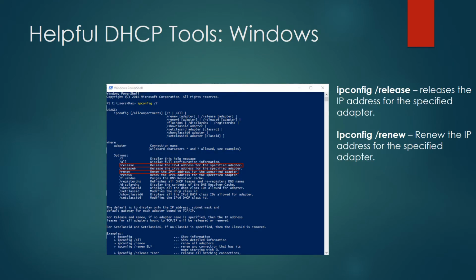So a couple of helpful commands in Windows is ipconfig /release and ipconfig /renew. These two commands respectively release and renew the lease that's currently on your host.